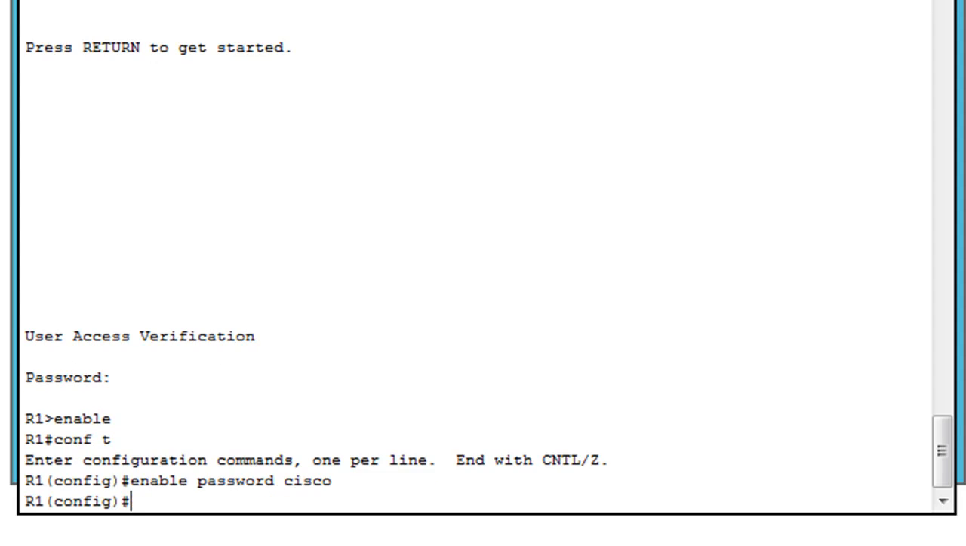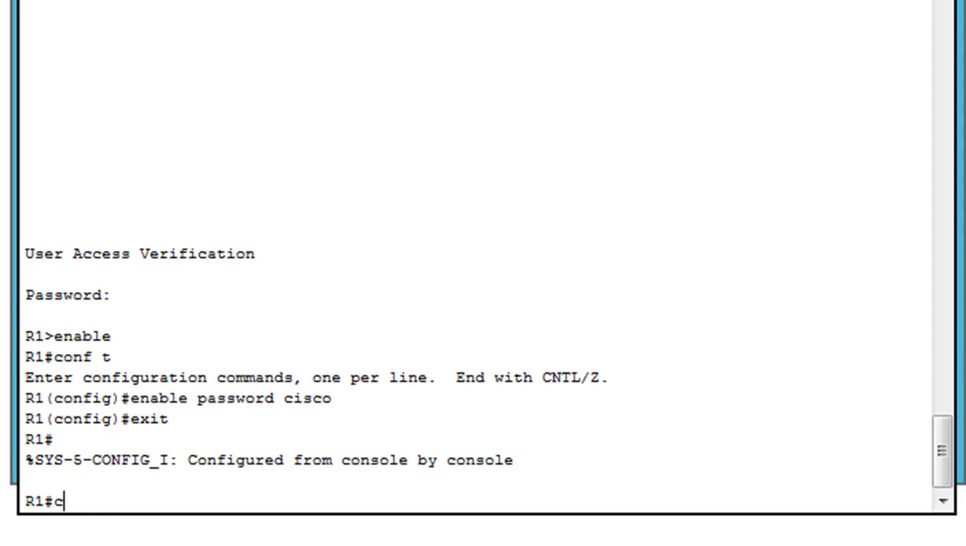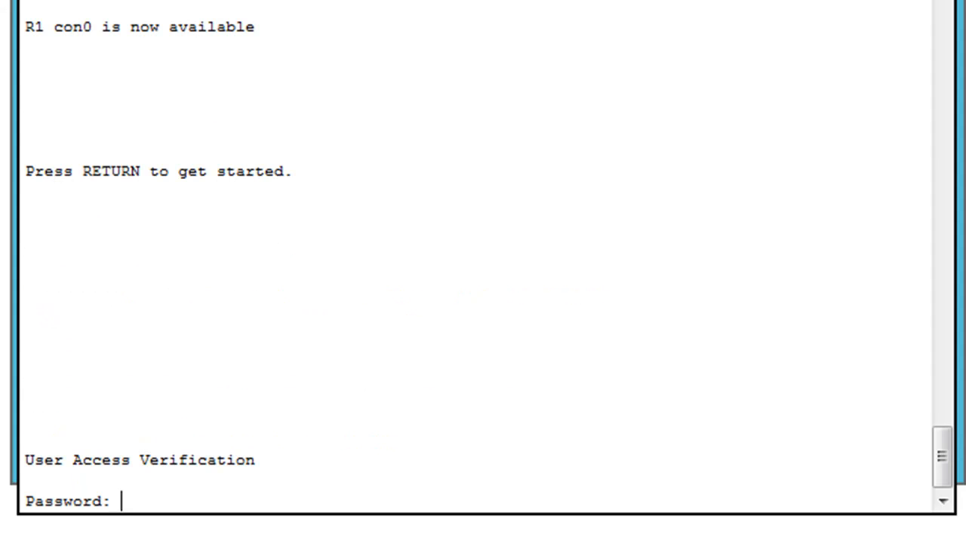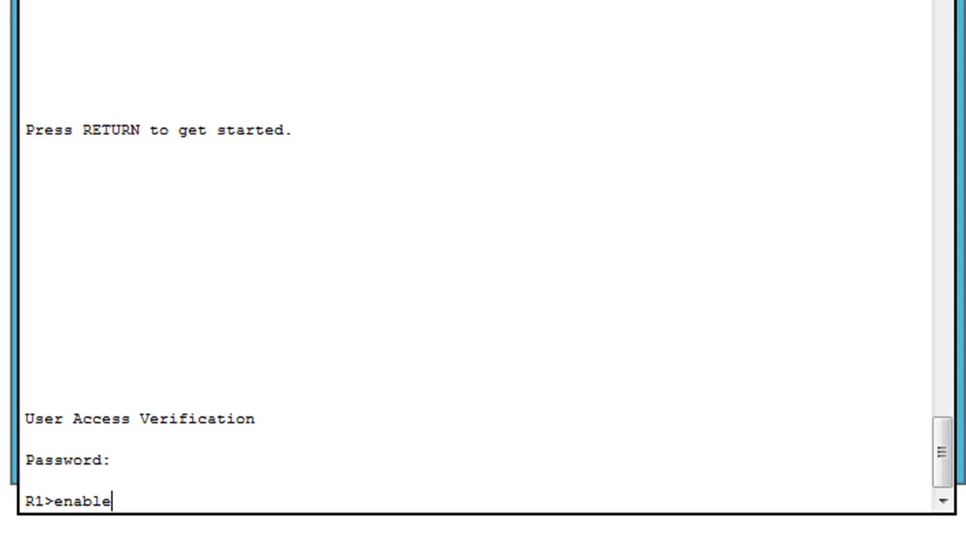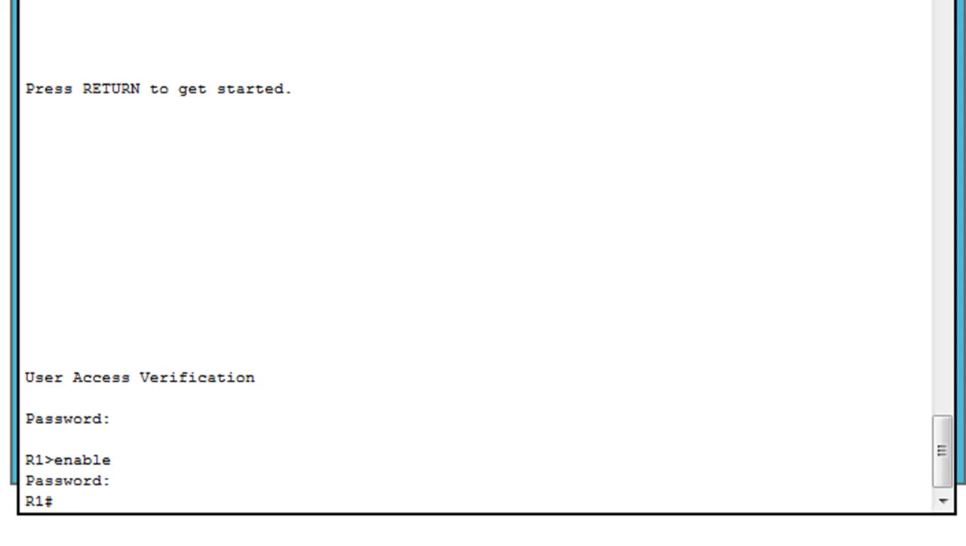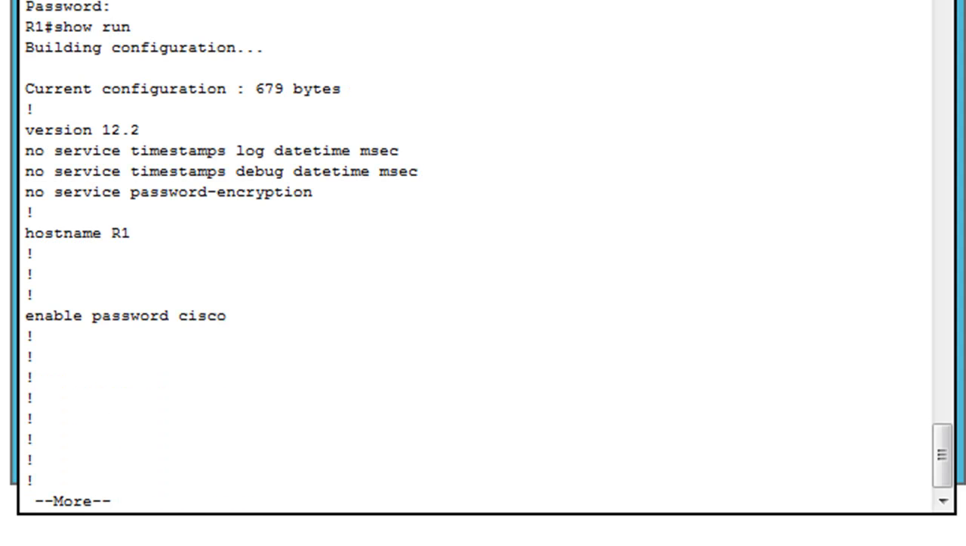So enable password Cisco. I'll hit enter, then I'm going to type in exit, hit enter, and then I'm going to do a copy run start, which is short for copy running-config startup-config, and save my configuration. All right, now if I exit out of this mode and I type in Cisco to log into the router and I try to type enable, it requires a password. So now I have to provide the password. Well, I made the password also Cisco, so I'll type that in, and now I'm at privileged user mode. If I do a show run, which is short for show running-configuration, I can see that my enable password is Cisco.